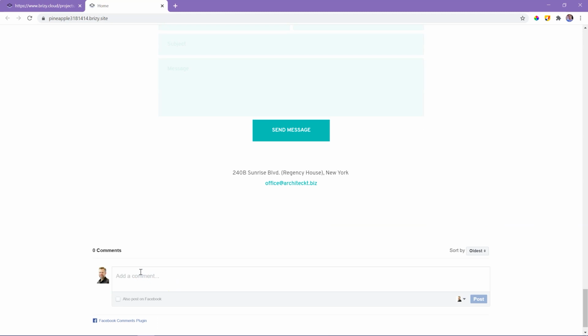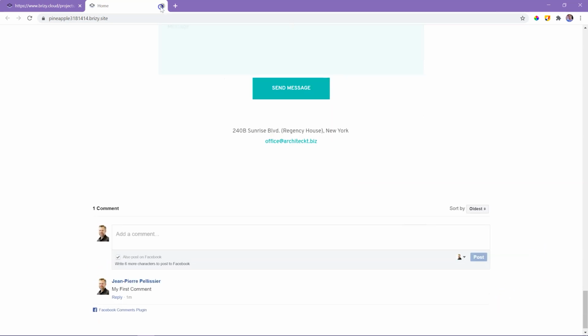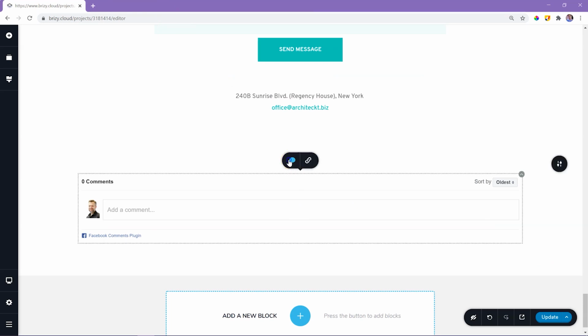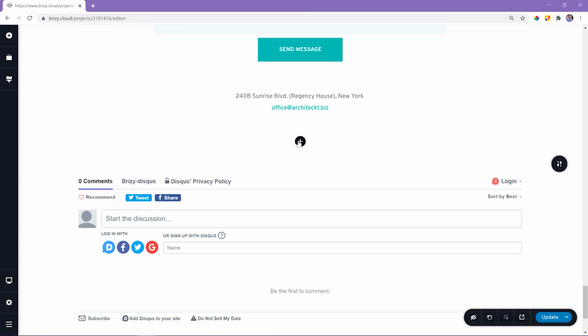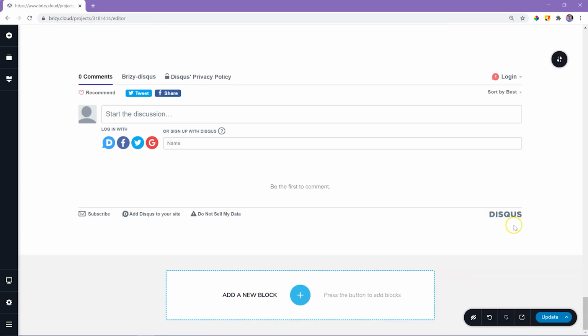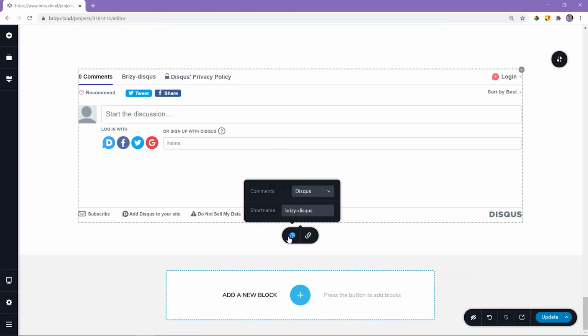The Facebook element will allow visitors to your site to use their Facebook account to leave a comment, with the option to also post a comment to their Facebook feed. If you prefer to use the Disqus platform, simply add the required Disqus short name, and again set the target page URL.